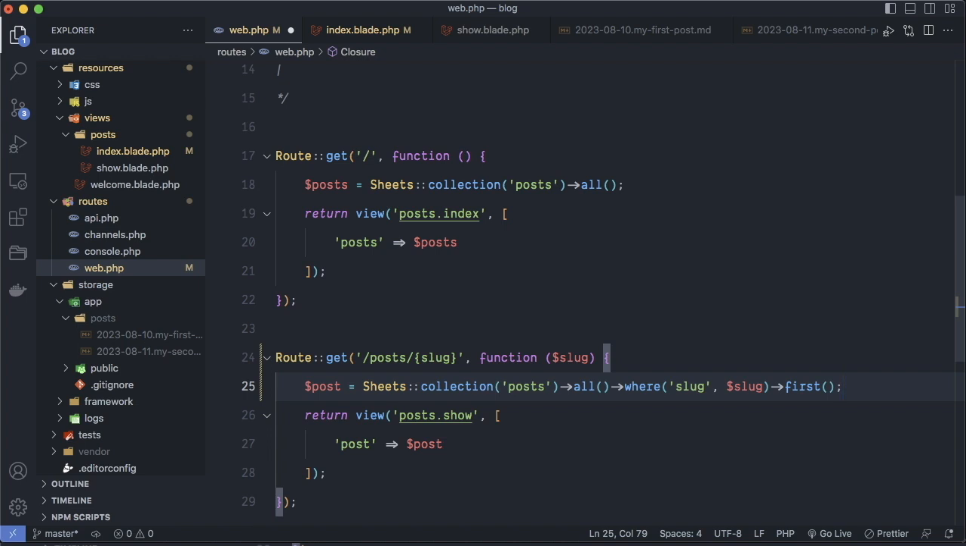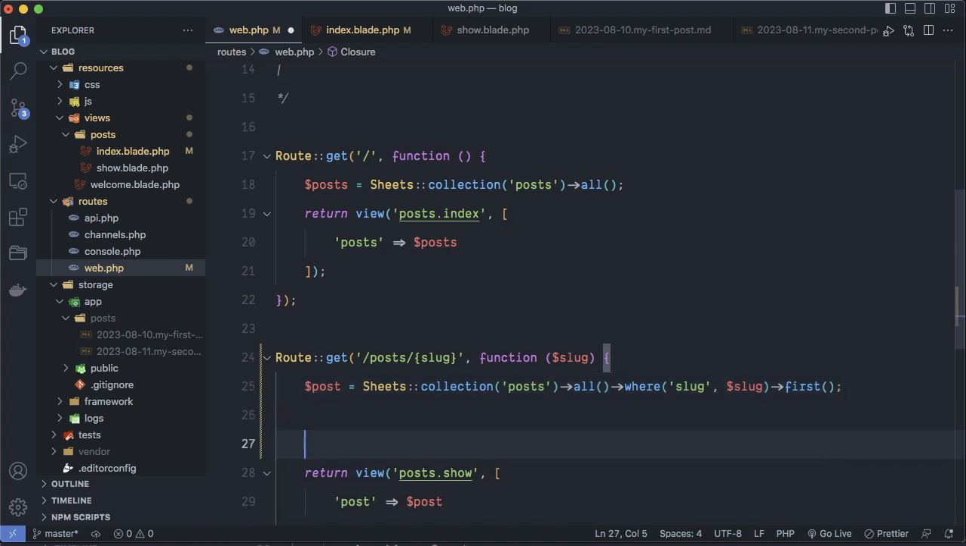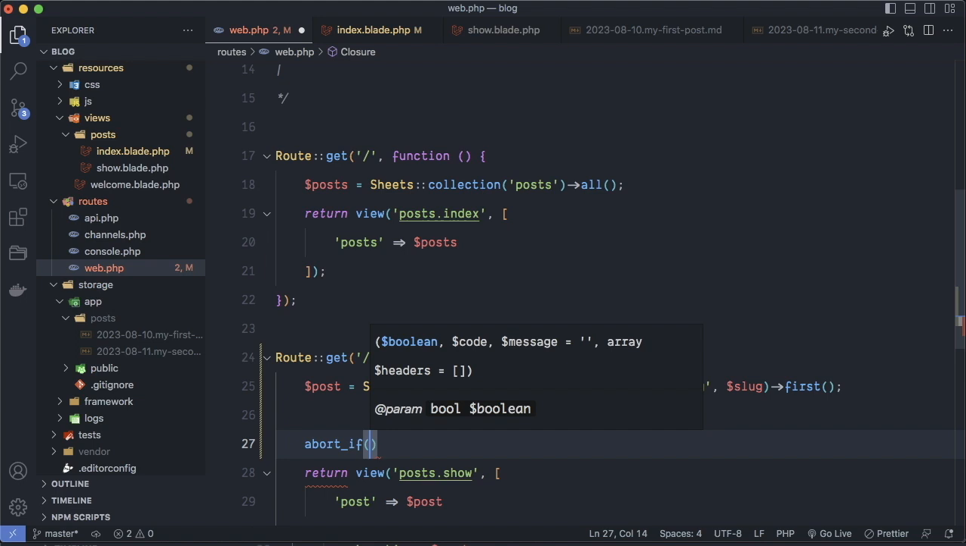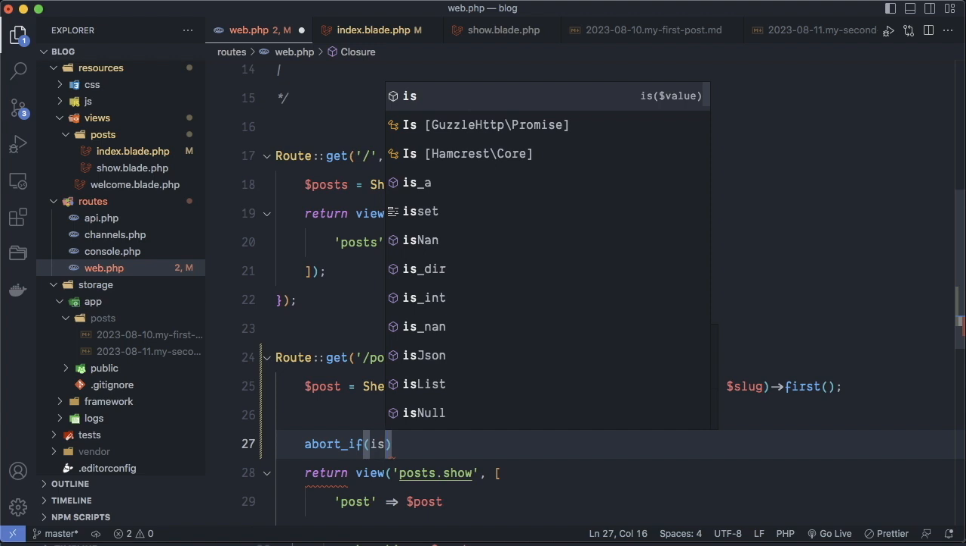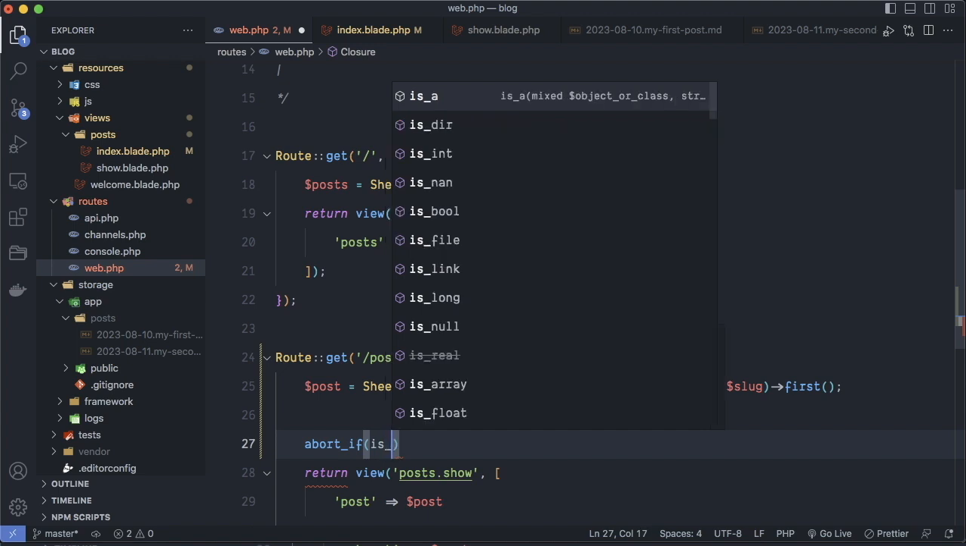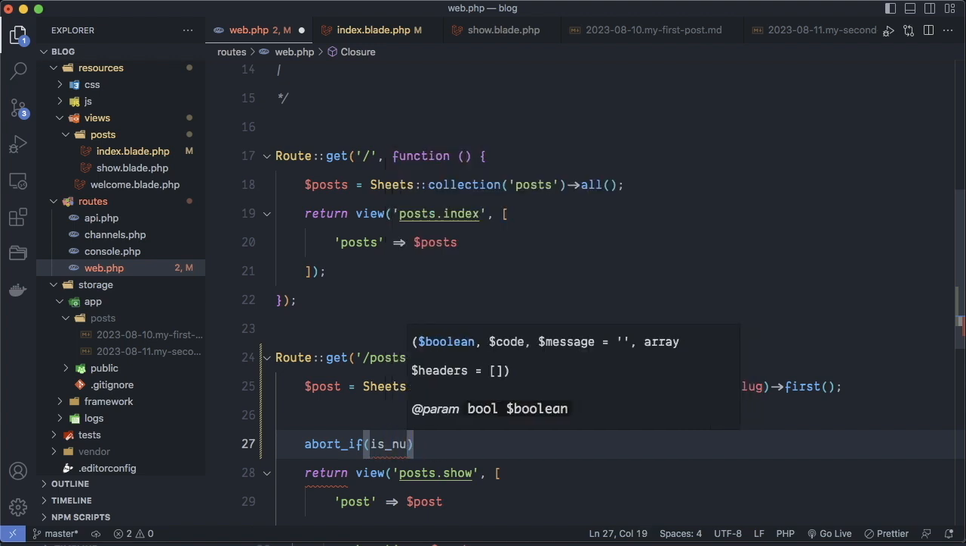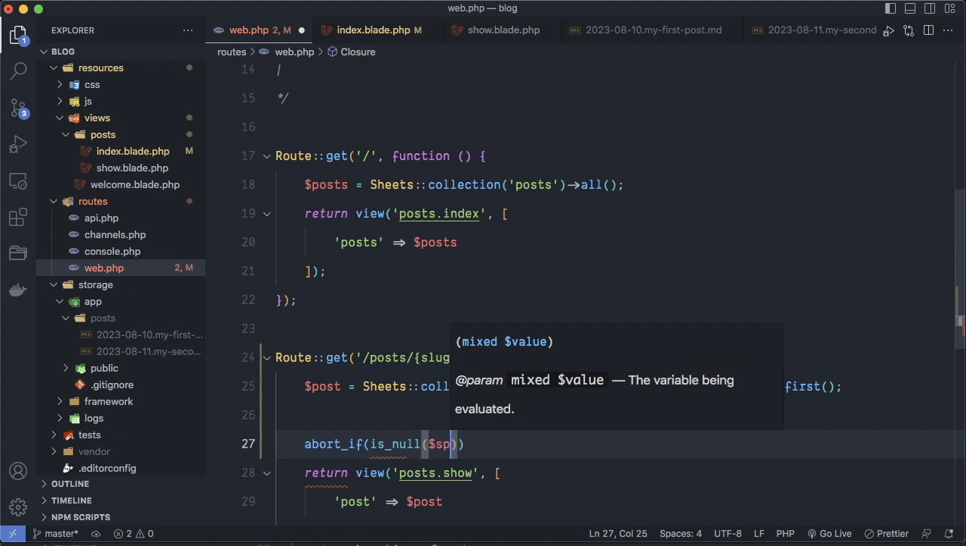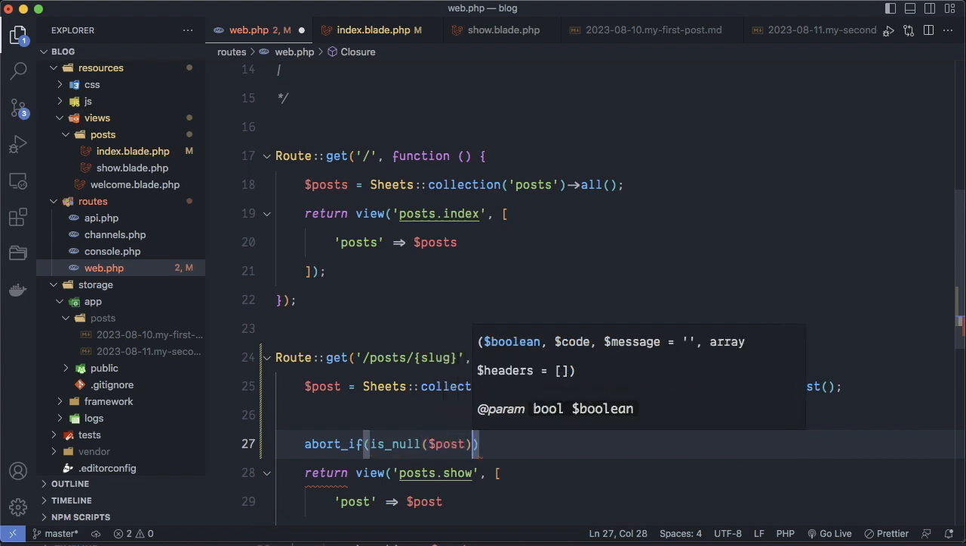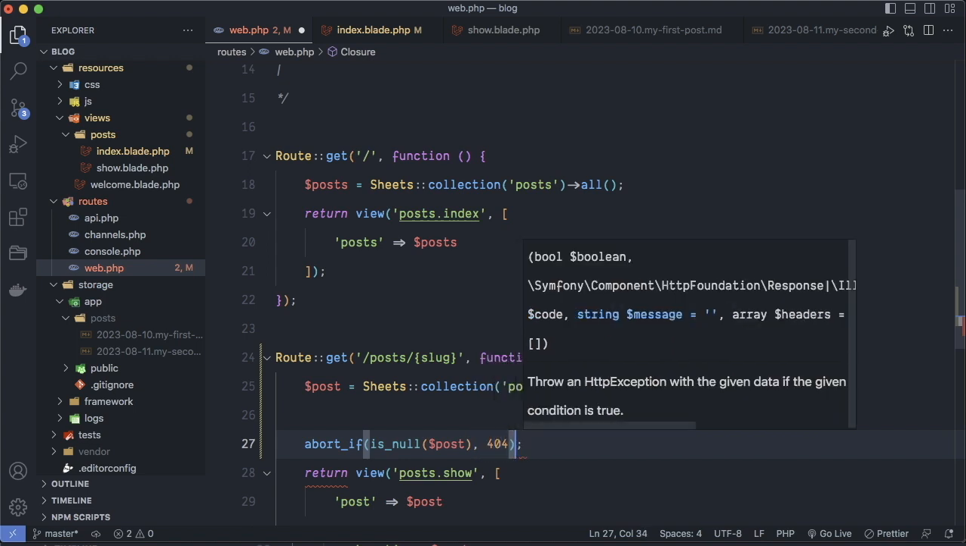Then, to make sure that the post is not null, we'll use Laravel abort_if function. Pass a Boolean value in the first argument. In this case, we check if the post is null. Then, in the second argument, we specify the error code, in this case 404.